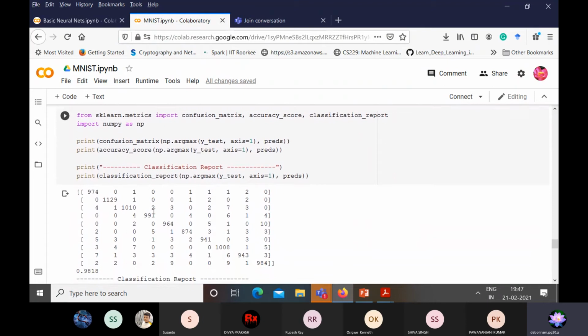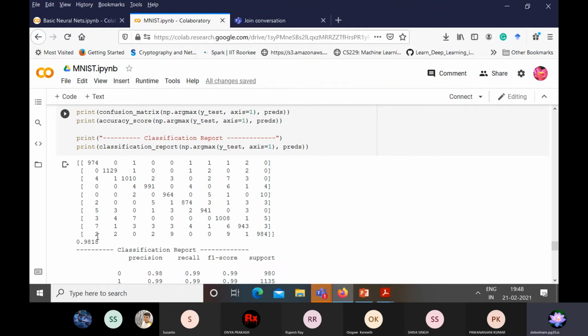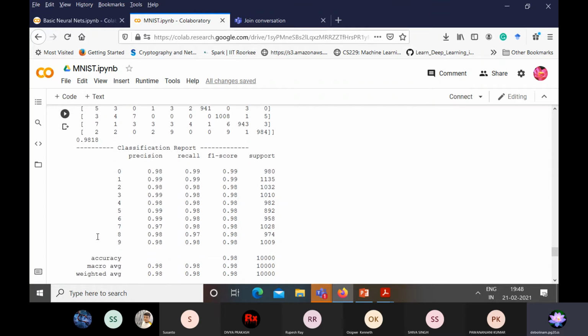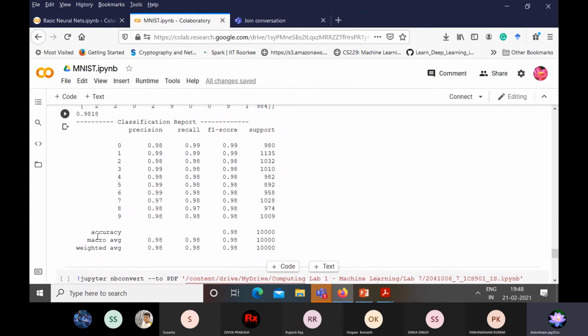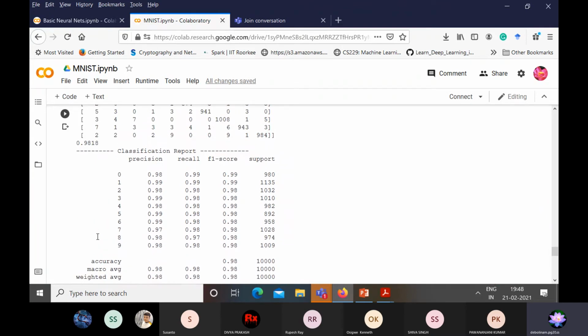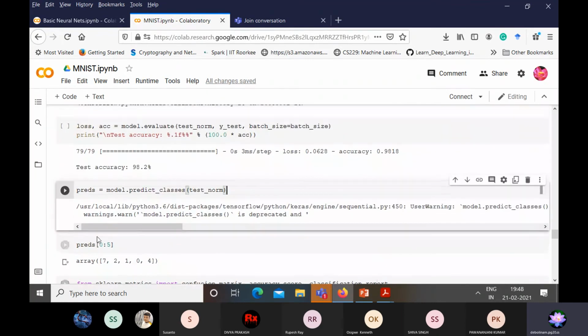And here we have a confusion matrix along with the accuracy score, so 98.18, and the classification report. Per class, you can see your precision, recall, F1 score, support. All of it you can analyze on your own, whatever application you are performing.